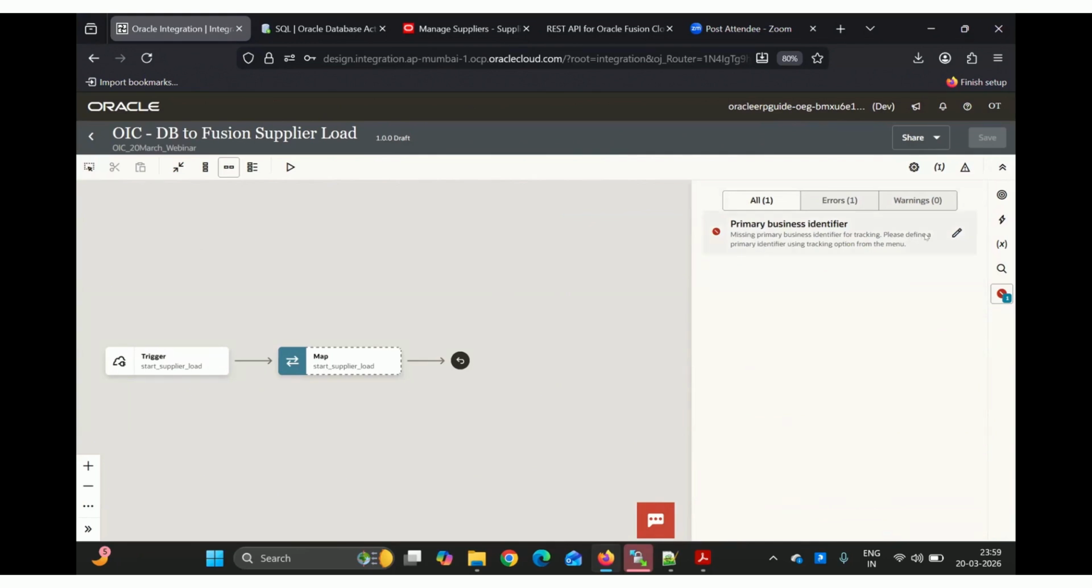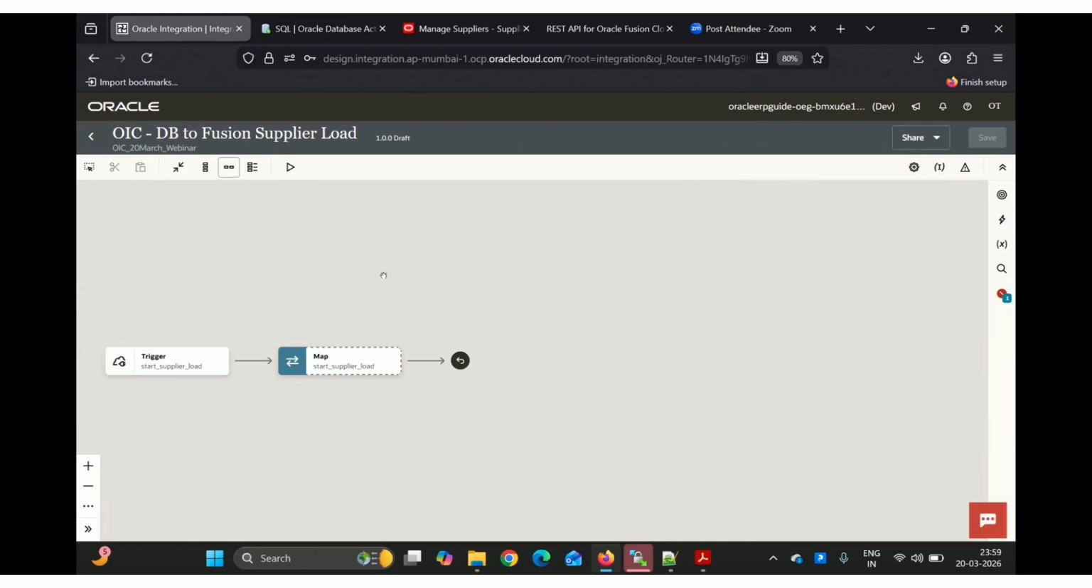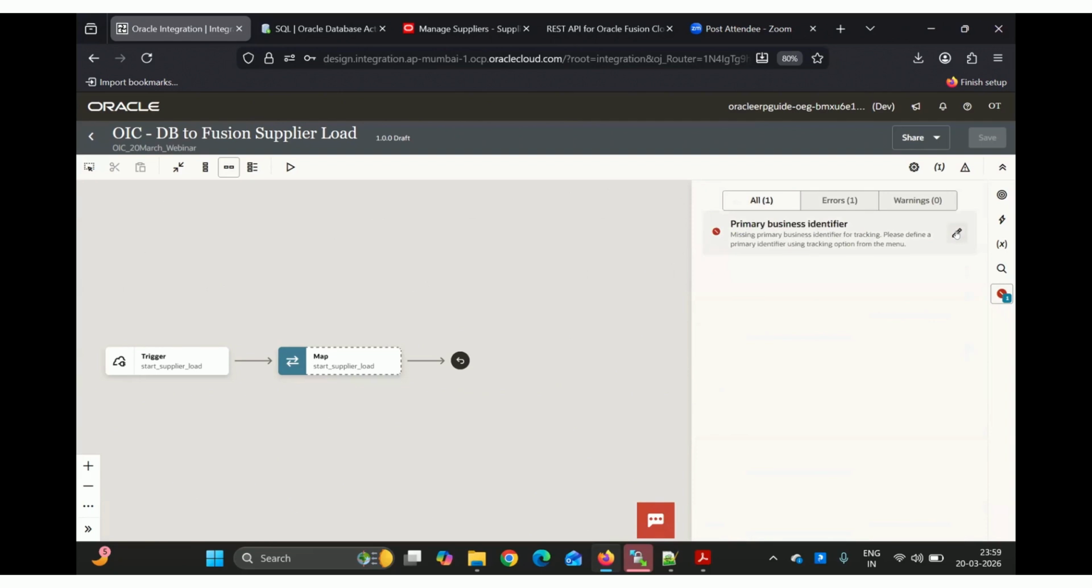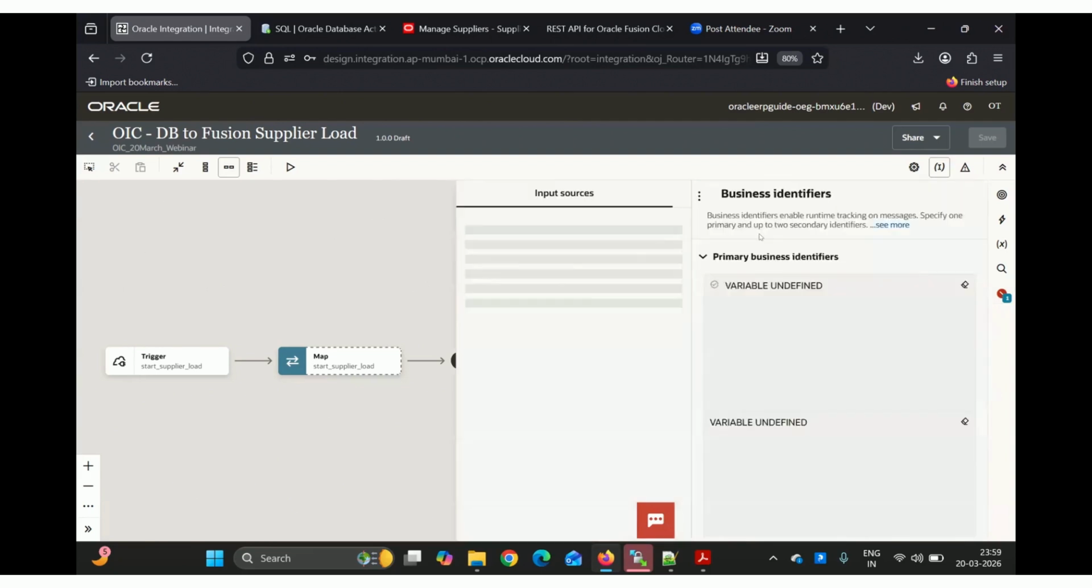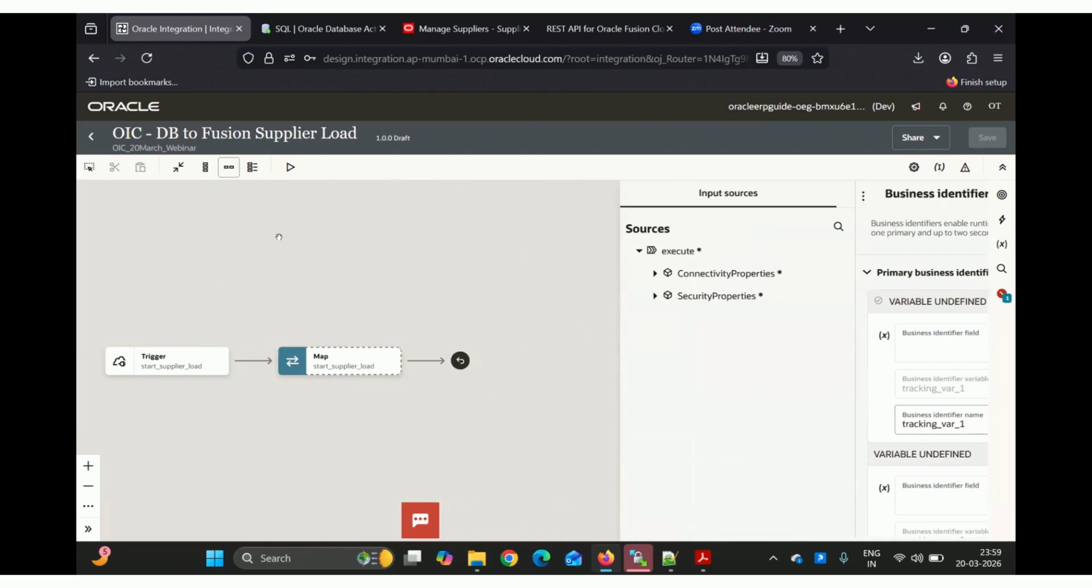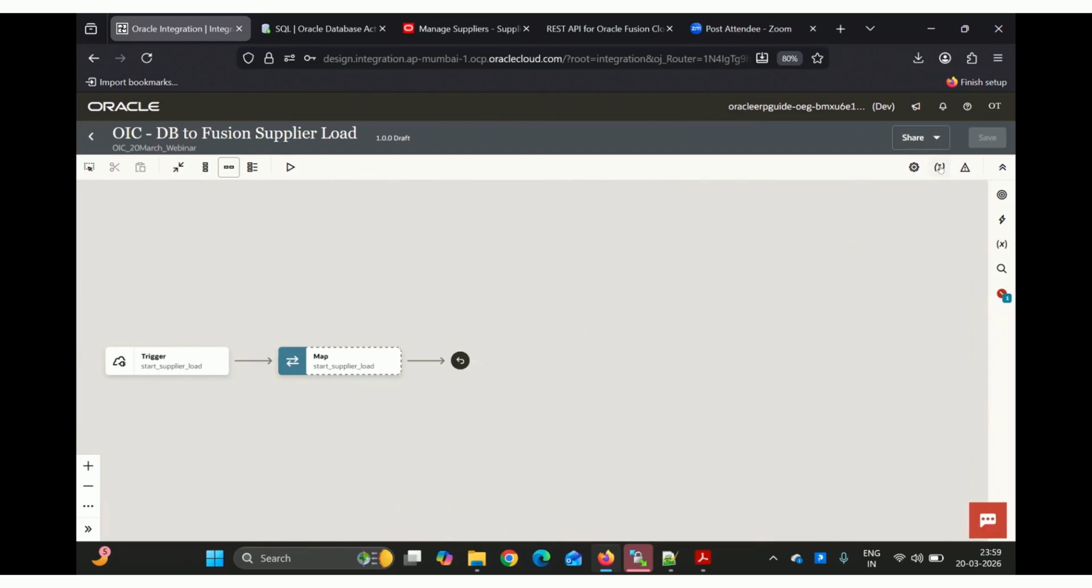Because of the primary business identifier. The primary business identifier is nothing but the tracking variable. When our flow runs, what is our tracking variable? How can we track? If we have any unique information, we can use that unique information for tracking purposes. So in this case, we have to define it. We can click on edit, either coming from the error, or explicitly. This is the option to define the business identifier.